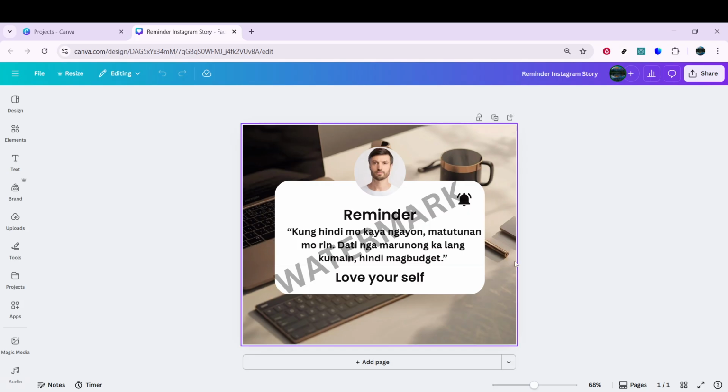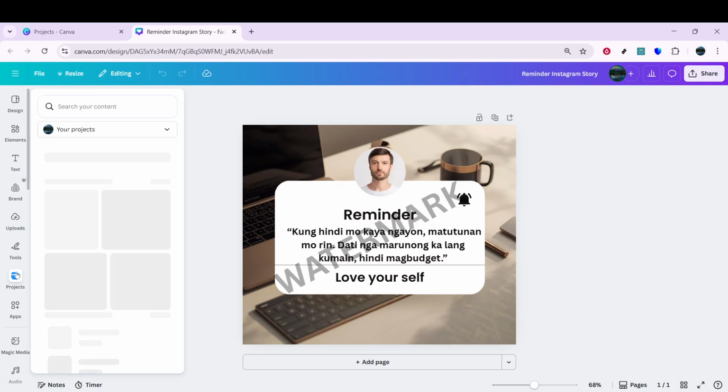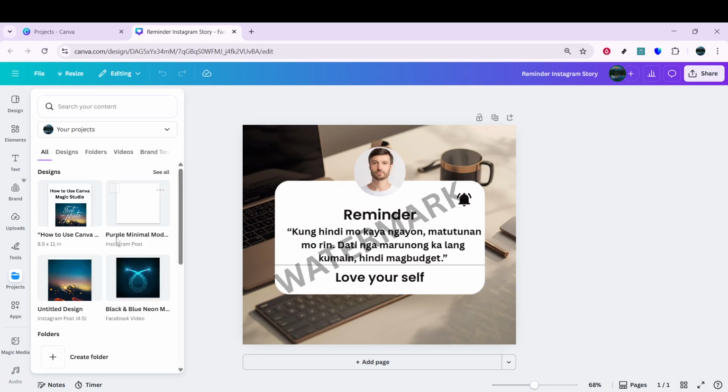First, open the design. From the Canva homepage, head to Projects or Recent Designs, then click the design that contains the watermark. Wait for it to load so all elements are ready to edit.